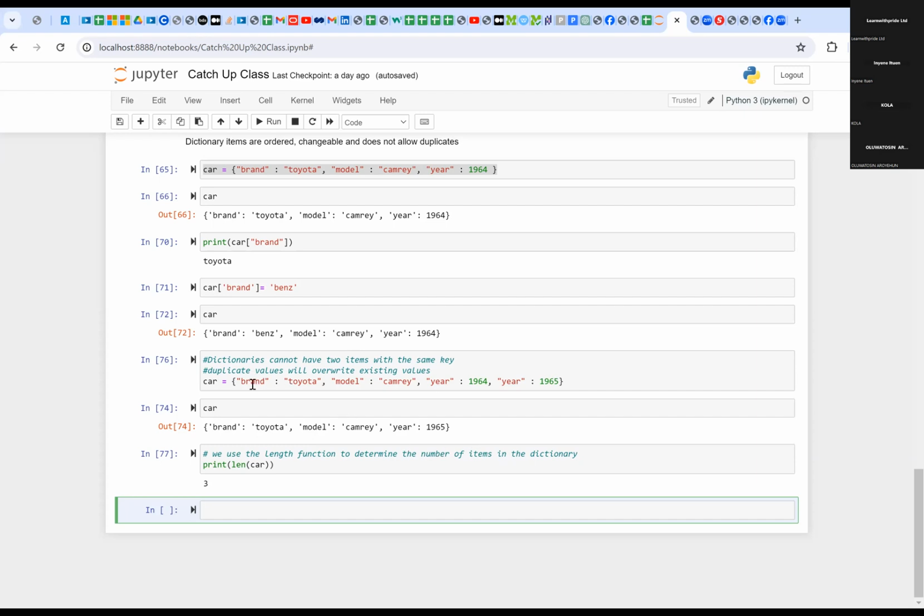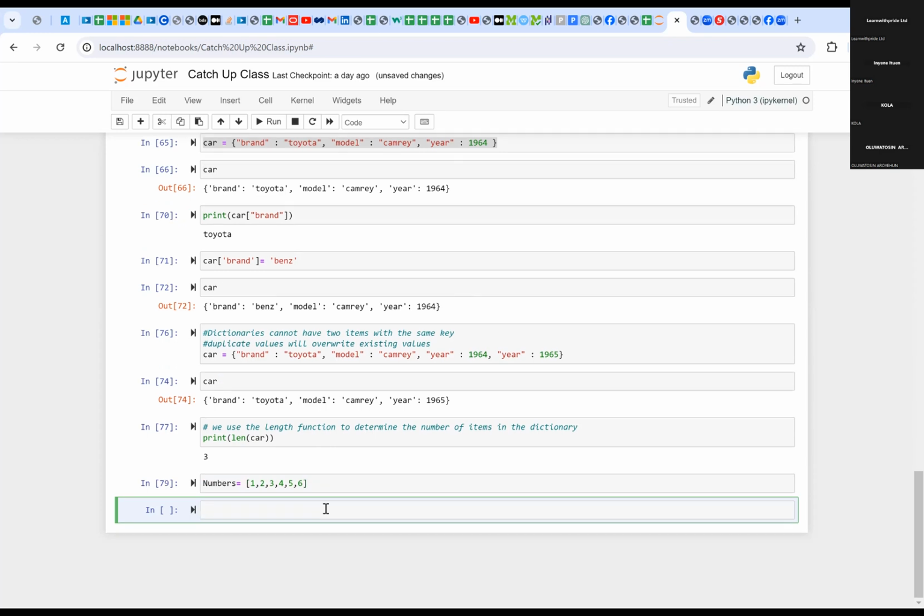So in a dictionary, the key is like an index. It's the same thing as an index for a list. For instance, remember in a list, let's say a list of numbers. Let's say we have 1, 2, 3, 4, 5, 6. All right. These are a list of 6 numbers.